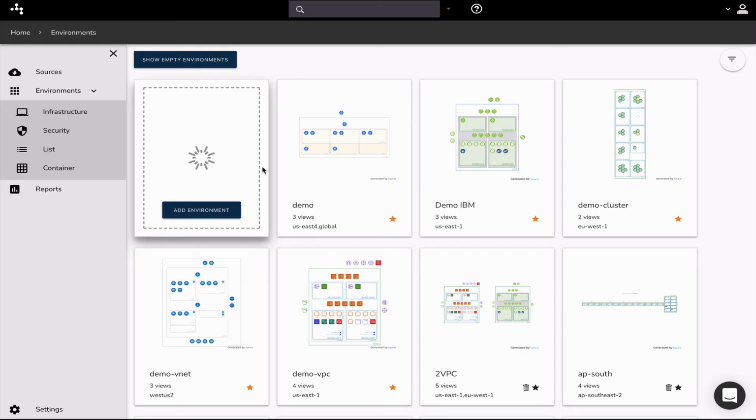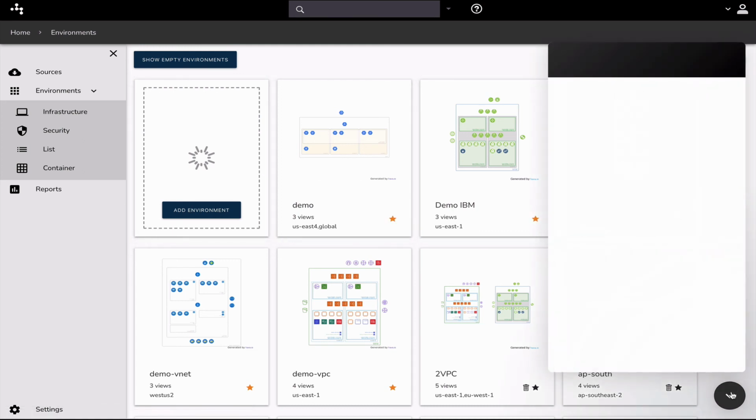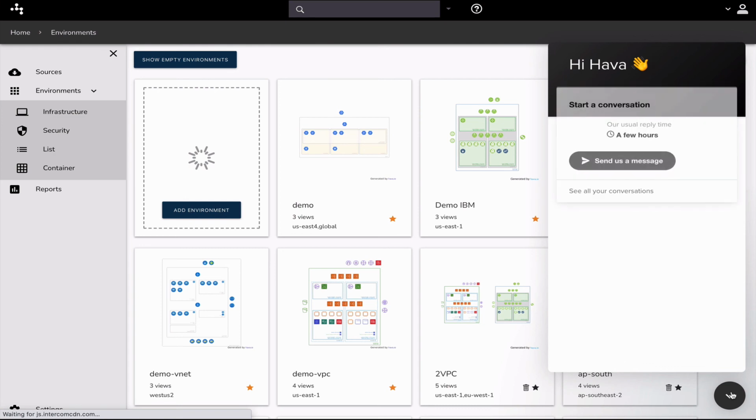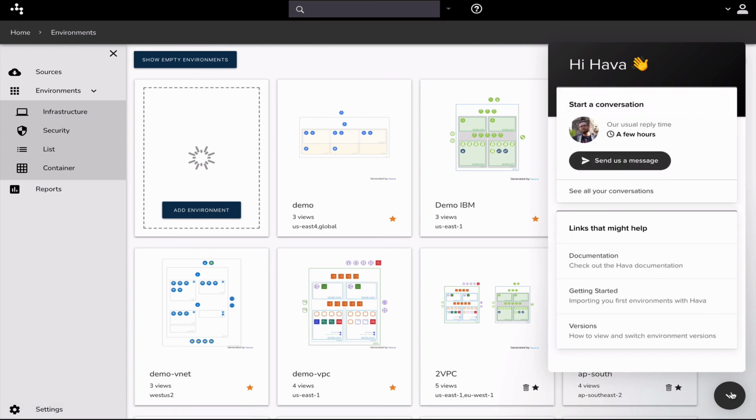And finally, down in the bottom right, we've got a chat widget. So that's where real humans are monitoring this support chat. So if you've got any questions at all, you can hop in there at any time and get some help. So that's the environments dashboard.